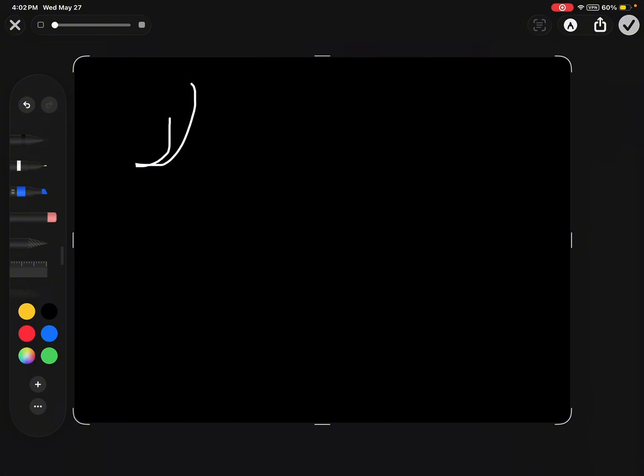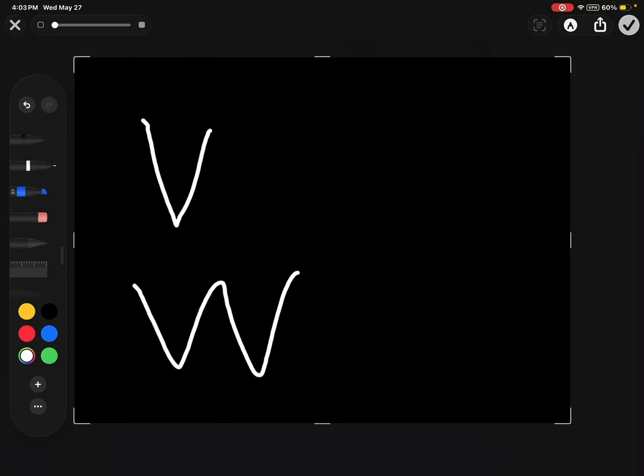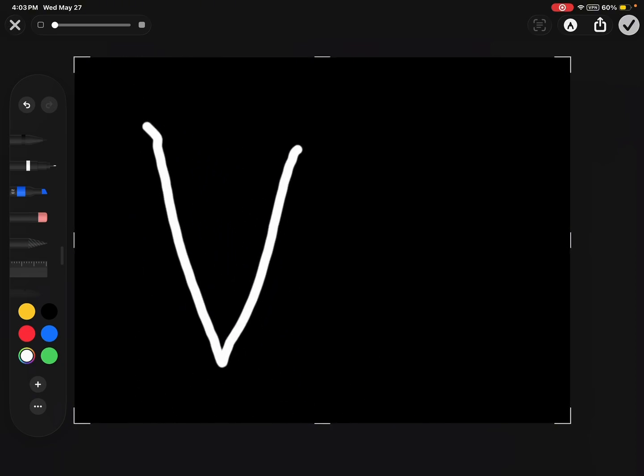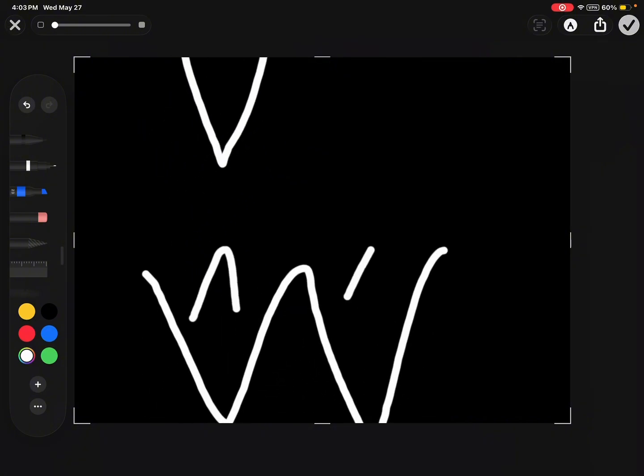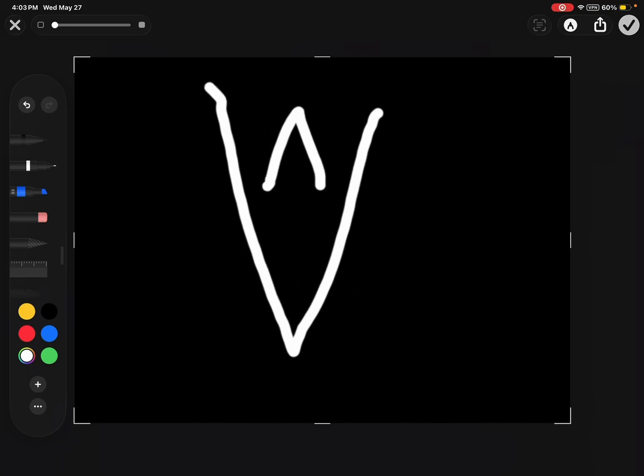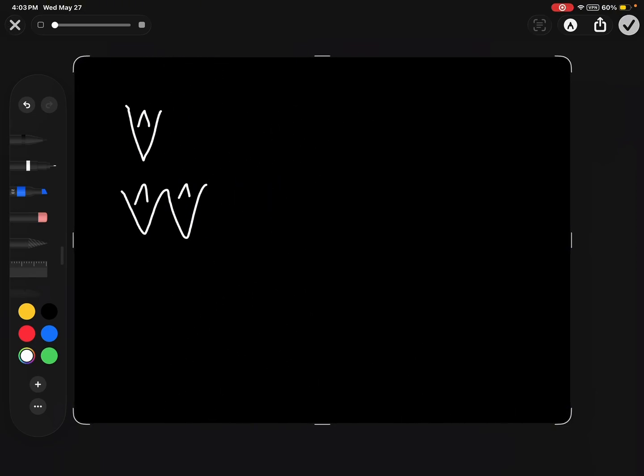And then for V, we're going to do W and V at the same time because they're basically the exact same thing, just one is doubled. So we're going to add a little upside down version inside. So we add a little upside down V, and that kind of looks like a face.